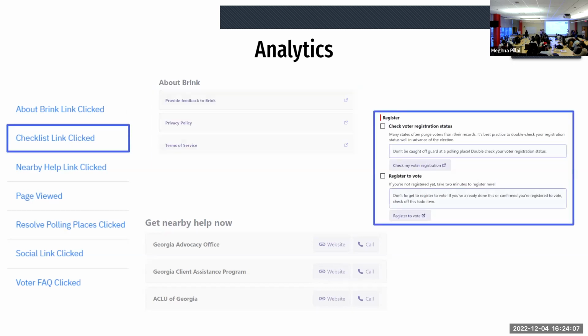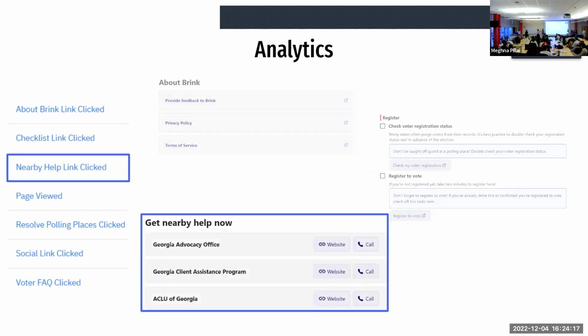So you'll see all of those gray box links that are at the bottom of each of those checklist items. Those are tracked so we can see what people are clicking more often and what's really important to other people. And then the next event is the nearby help link click, which is what that looks like on the web app. And here you'll see that we only tracked the website and the call buttons. We just checked which actual help websites or resources other people use.